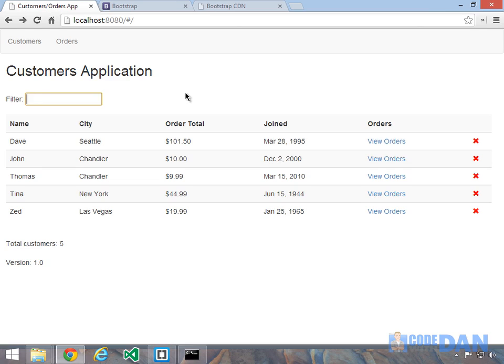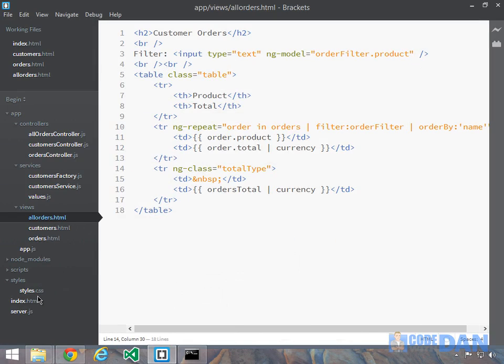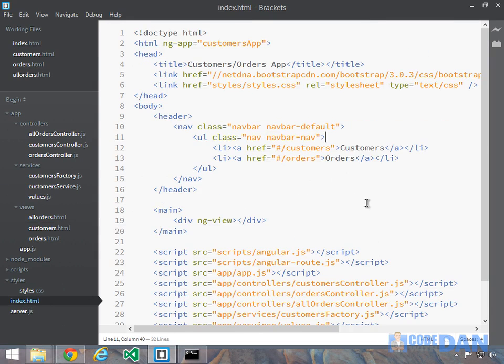Now, there's certainly a lot more we could do, but you can see just in a very short time, we're able to go in and add Bootstrap into the mix through our shell page, and then to add some of the Bootstrap classes in for our navigation, our tables, and some other things.